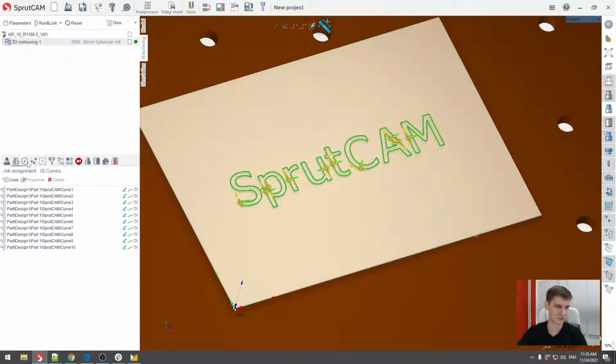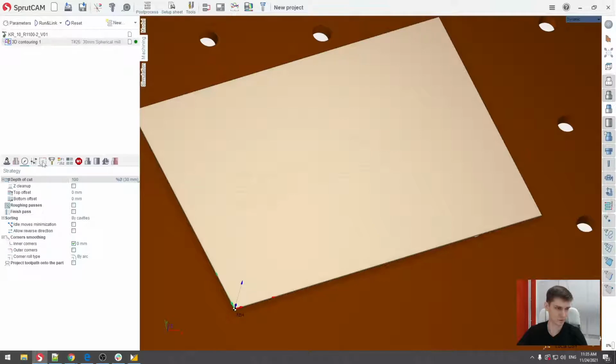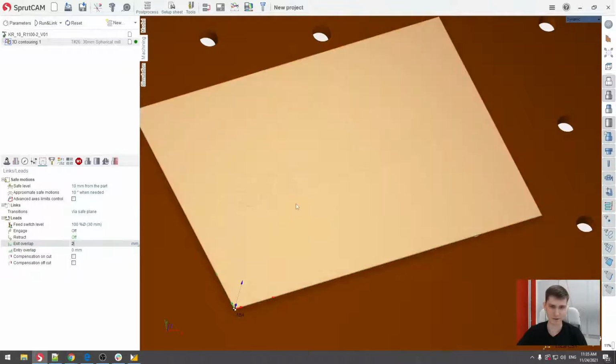Next, I go to links and lists tab. Here I set exit overlap to 2 millimeters to ensure that all letter contours will be enclosed.